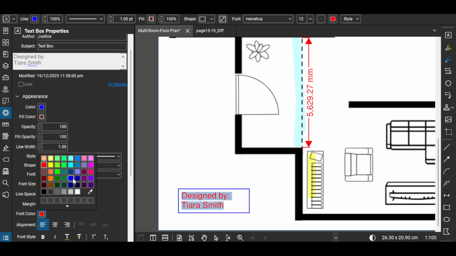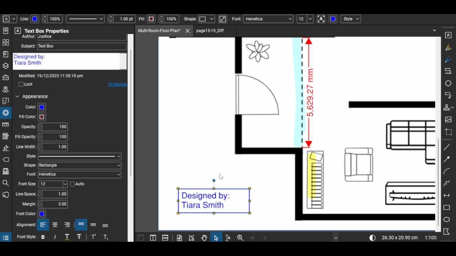When you're satisfied, click outside the box to apply the changes. That deselects the markup and commits your edits. If something doesn't look right, simply reselect the markup and edit again.